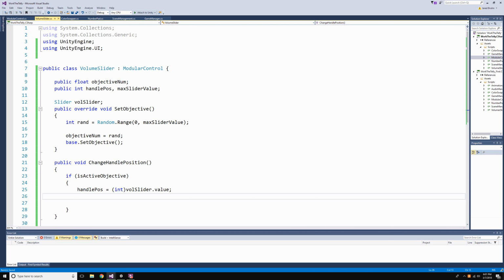And then, I guess we don't really need this objective num to be a float. We can make that an integer. And we will check if our handle position is equal to our objective number.